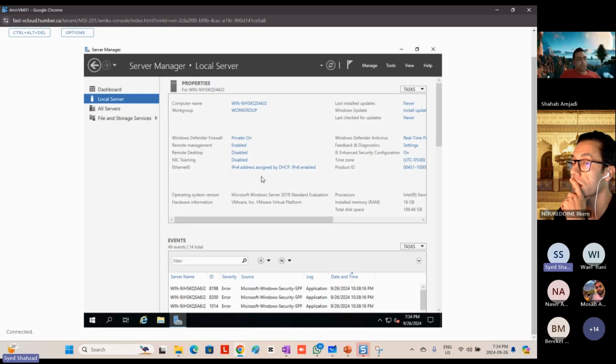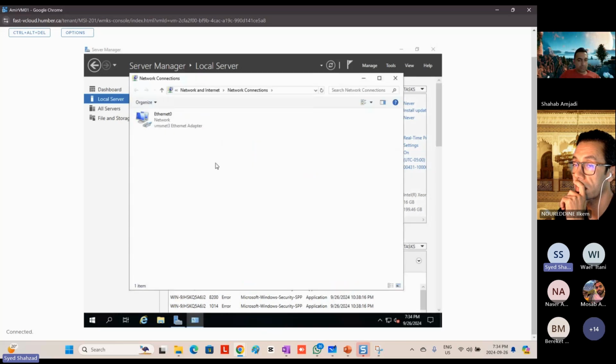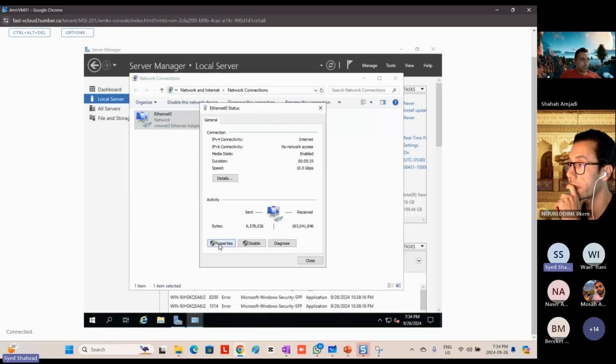Local server, and there's an Ethernet 0. Let's go to the IPv4 address. We need to give an IPv4, and we need to uncheck IPv6, right? So I'm going to go to Ethernet 0, IPv4. I'm going to click that. There's only one Ethernet 0. We're going to double click that too. We're going to go to the properties, right?